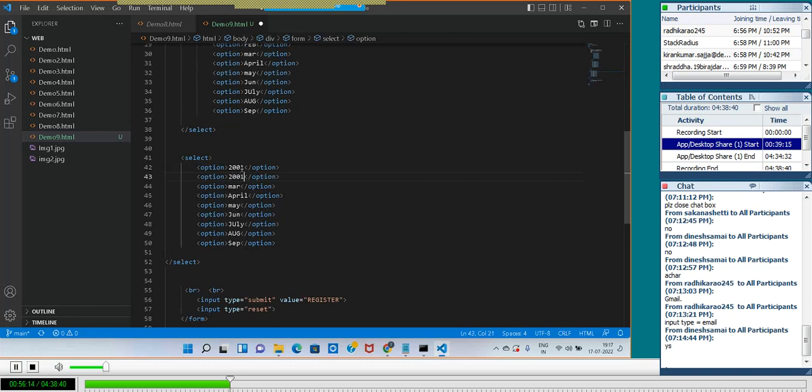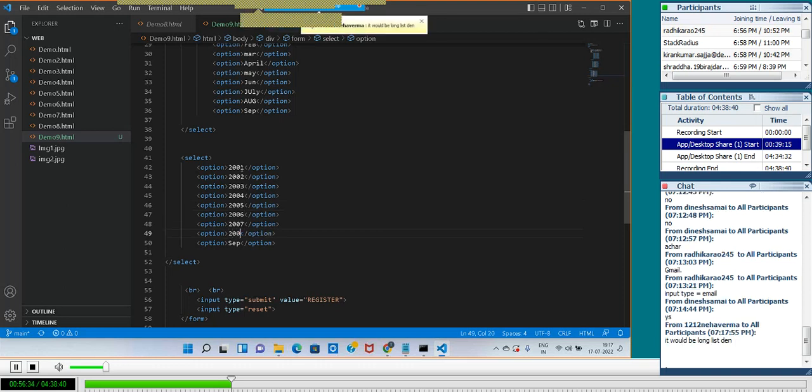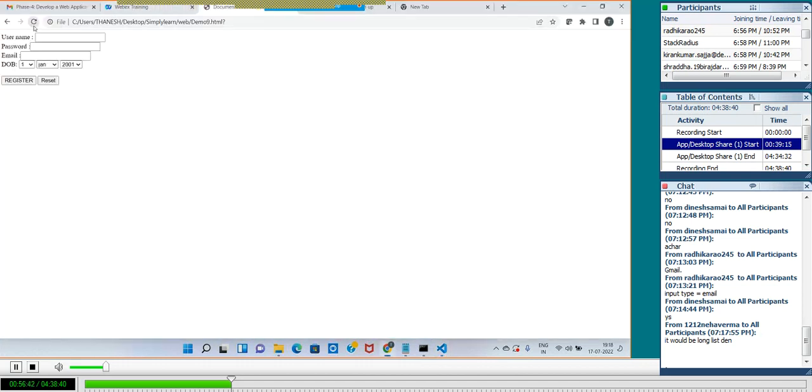I'll call 2002, 2003, 2004, 2005, 2006, next year 2007, then 2021, 2022. When I execute this one, notice here it will come like this: 5th Jan or 5th April, 2005. See, I can register something.